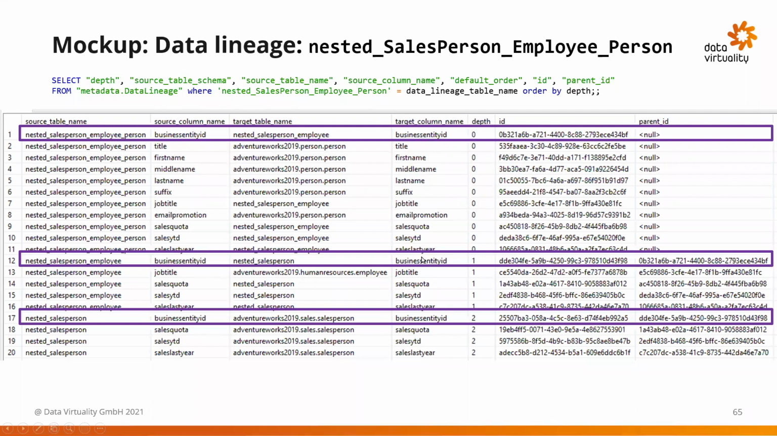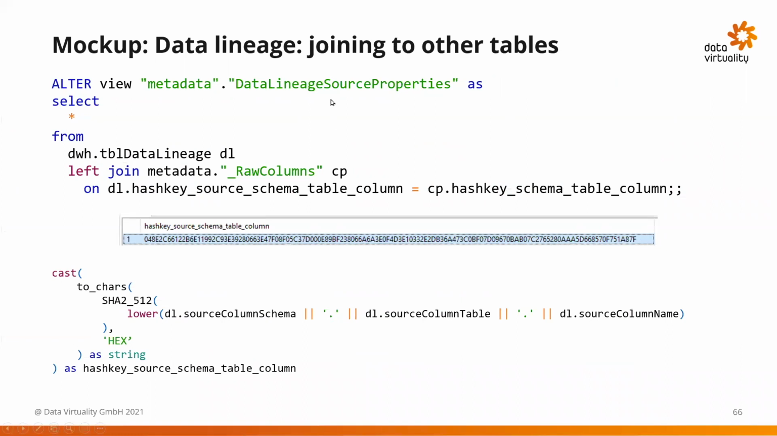And we can see here as we traverse further down, we can see where all of these values are coming from. So how does this data lineage relate to other tables? If we go back and look at some examples, we're joining our metadata raw columns on our metadata table data lineage. We're joining our data lineage onto our metadata raw columns using our hash key, this value.